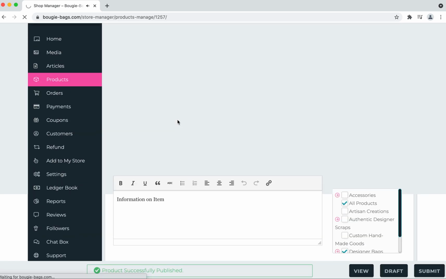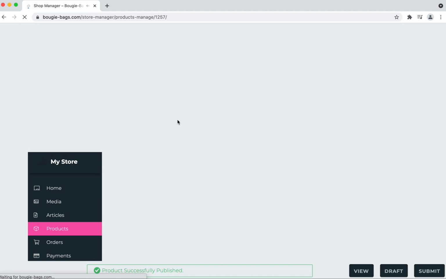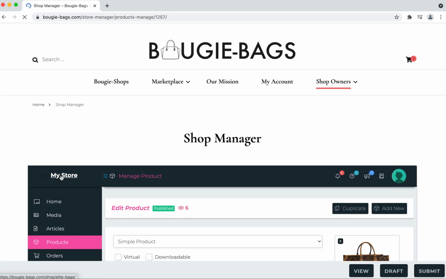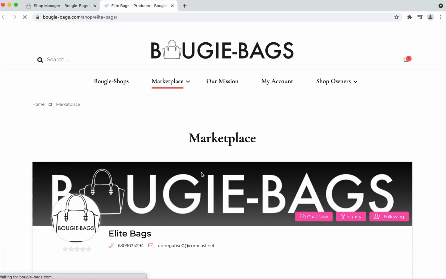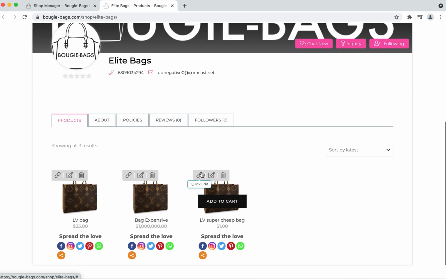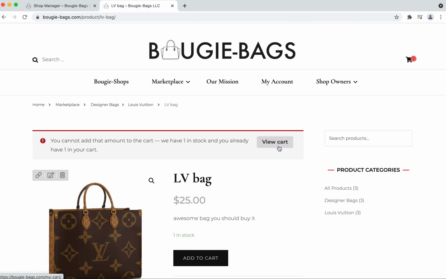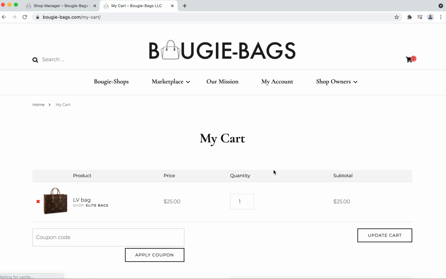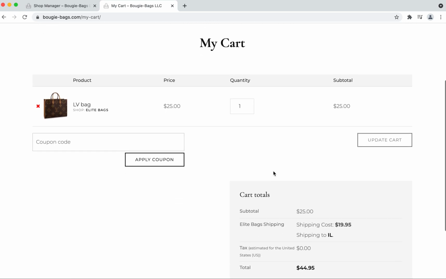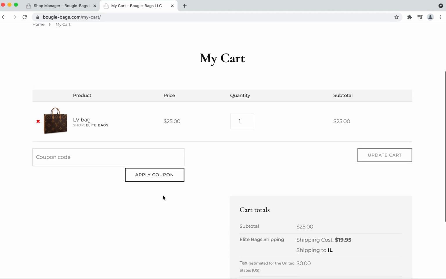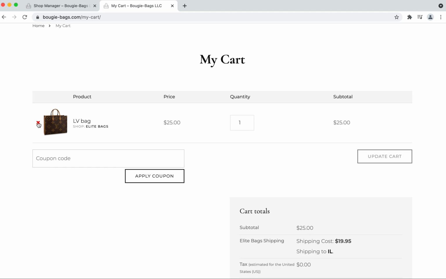Now let's go ahead and view our items here individually so you can see how the shipping is put together. So I'm going to go into here. Let's go into the first one, the LV bag. I'm going to add that to cart. So let's view the cart. So this should be set at $19.95 for the standard shipping. If you scroll down here, you see your shipping cost is set to $19.95. All right. And that's for the US. So I'm going to go ahead and take that out.